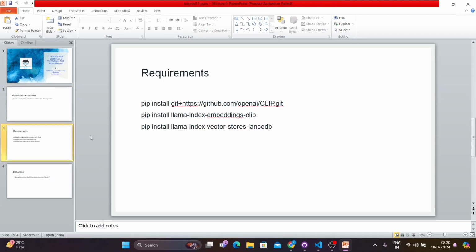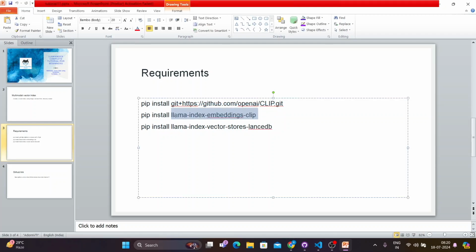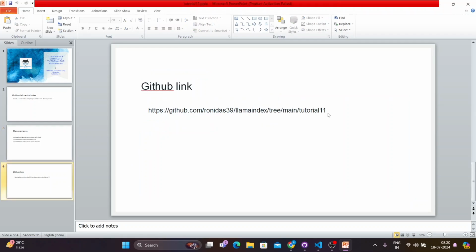What are the prerequisites? To use Llama Index with a multimodal vector index, you have to install the CLIP library and use the CLIP embedding. I don't know why this is required, but I got a prerequisite not found error, did some Googling, and found that these are mandatory. Here my vector database will be LanceDB, so you have to install this module. As always, you will get the source code link from this GitHub page.